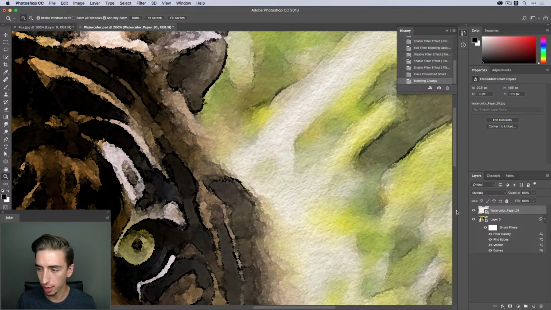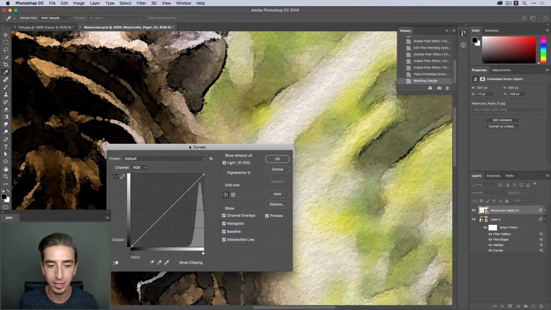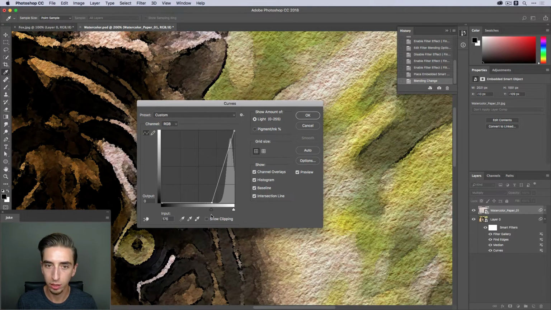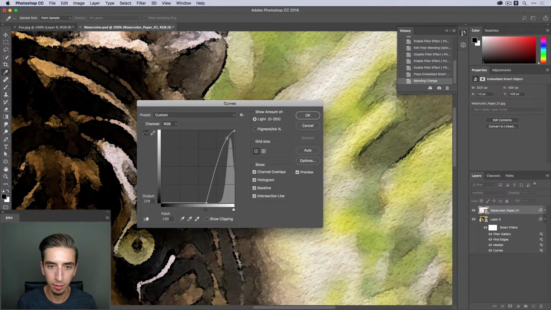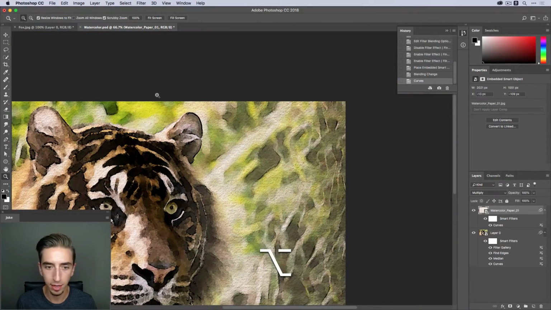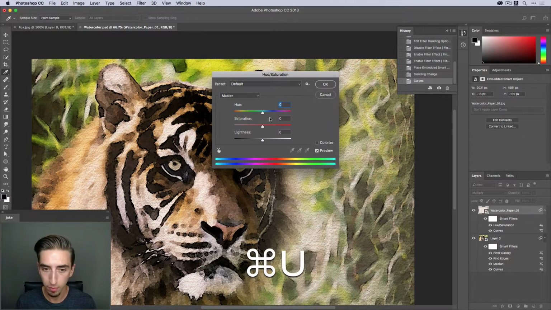And I could increase the contrast by adding some curves. Command M or Control M on a PC is the shortcut for adding that adjustment. And I could just add in some more contrast, maybe bring that up a bit on the brights, bring down those darks. And then I'm going to desaturate the entire thing by using the keyboard shortcut for hue and saturation, which is Command U, and just turn the saturation all the way down.